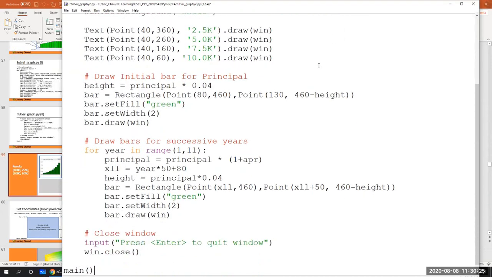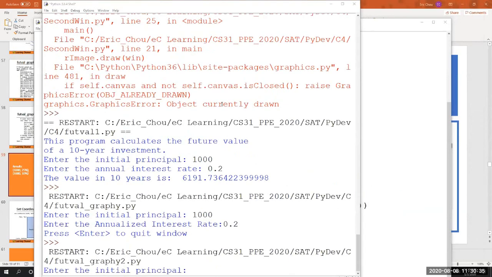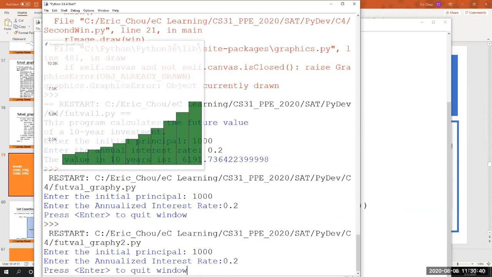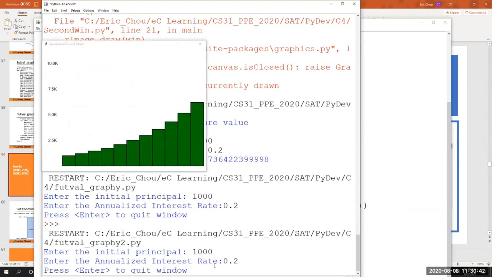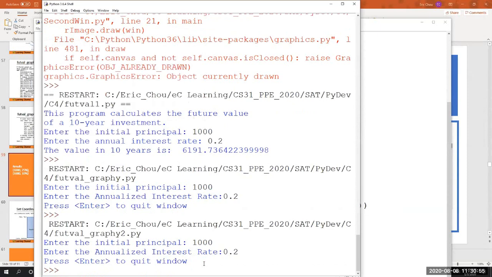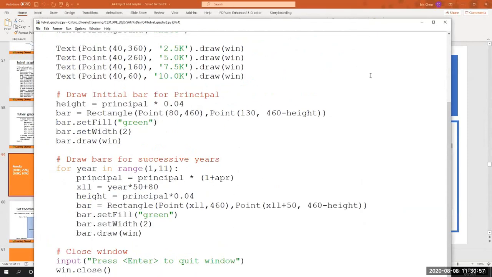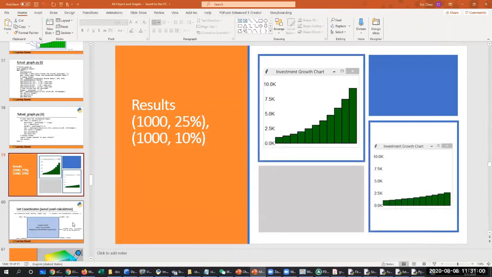Okay, I double everything. I just do simple things. I double everything, so every x doubles, every y doubles. Okay, it actually works. I don't need to worry about the coordinates. So basically this one works for me.